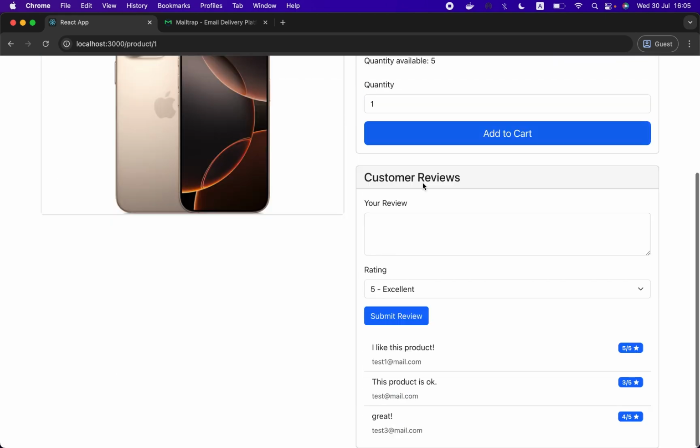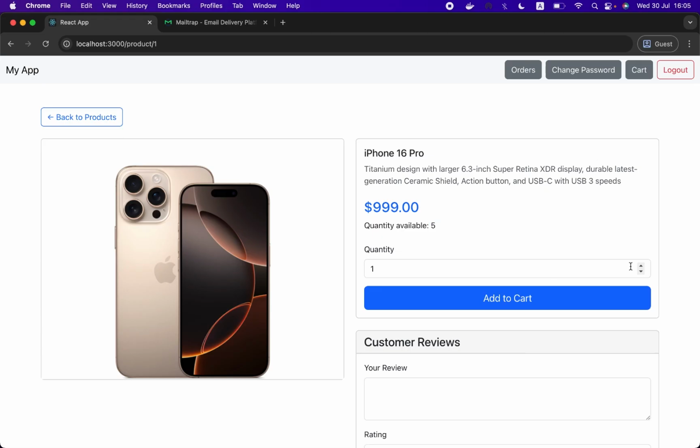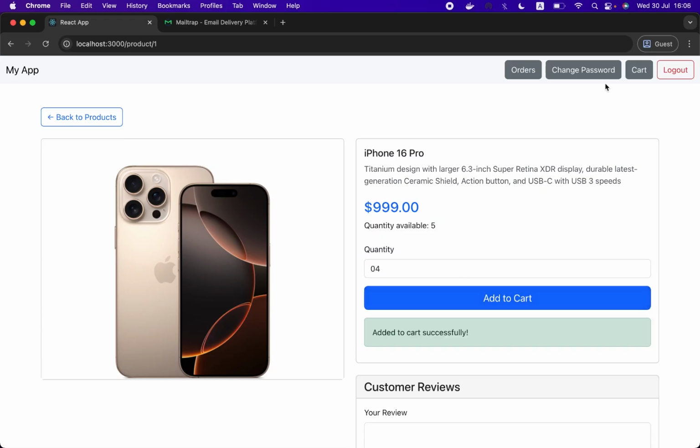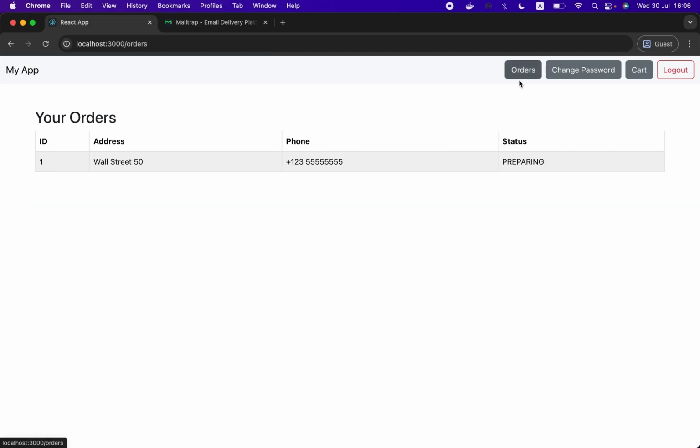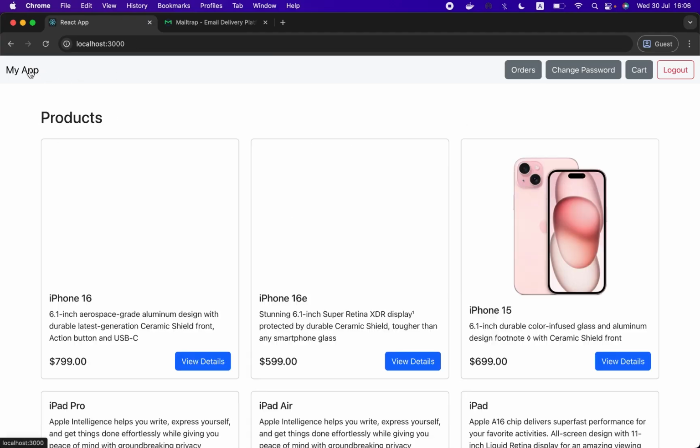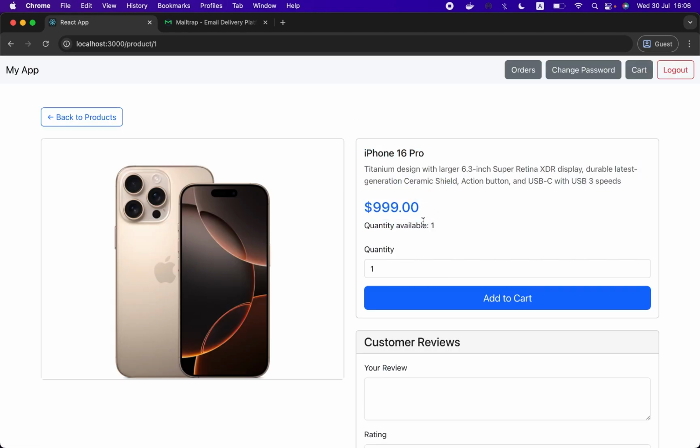And for example, make quantity 4, fill the checkout page and create the order. After that, we can see orders, which is preparing, and our cart is empty because we created an order out of it. And now we see that the available quantity is only 1 because we created this order with 4 products.